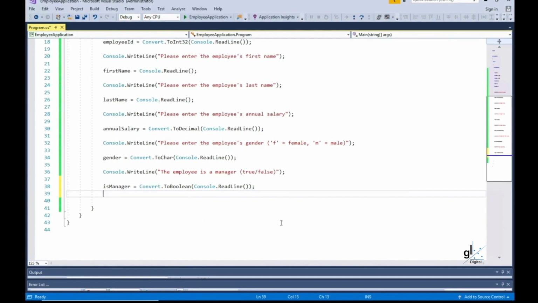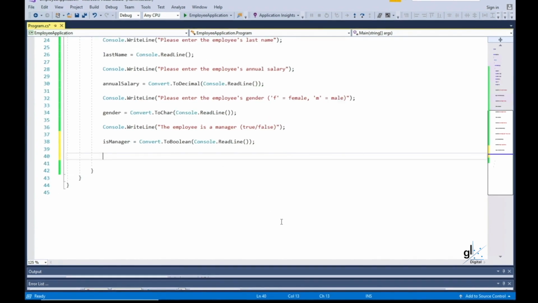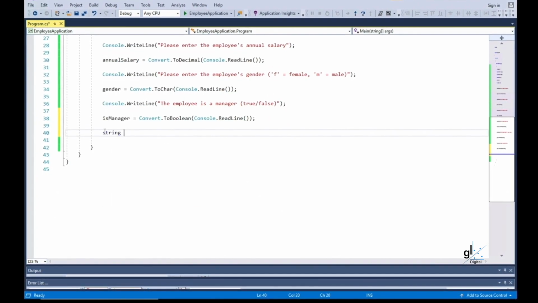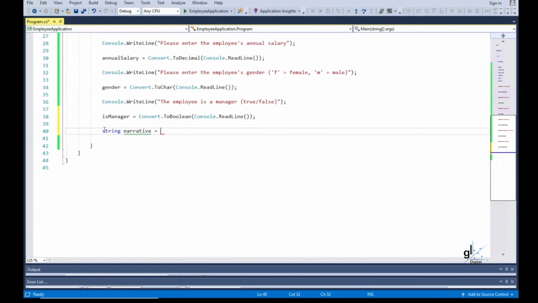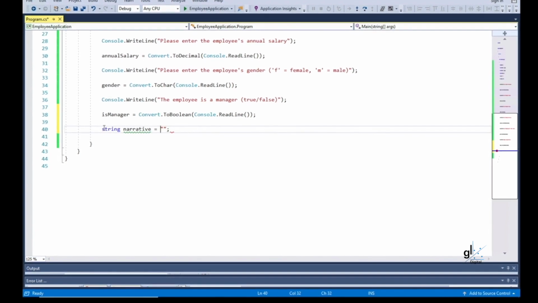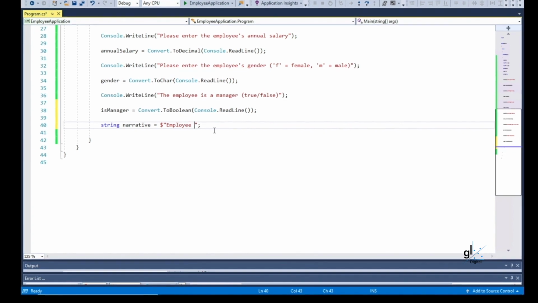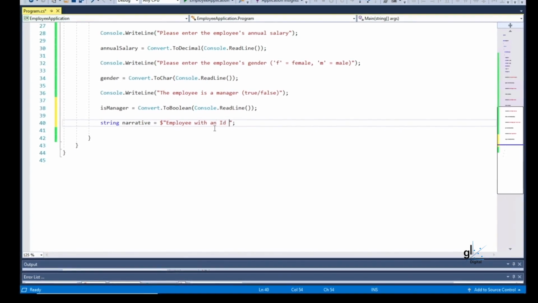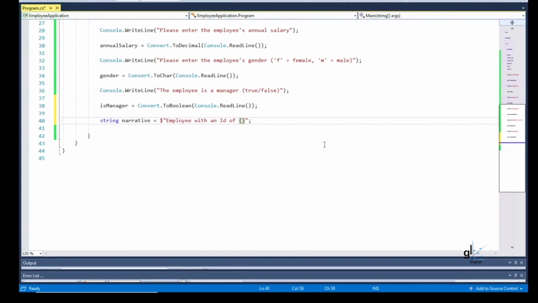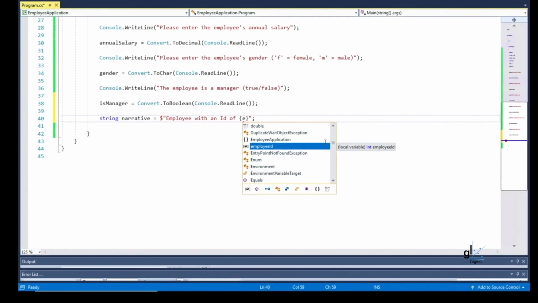Let's build the output narrative describing the employee based on the user's input. Let's define a string variable called narrative. We are going to build a string using concatenation. What is concatenation? Concatenation is the operation of joining more than one string from end to end. The plus equals operator is used in code for this purpose.